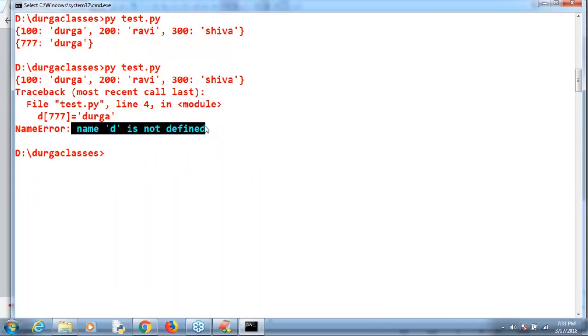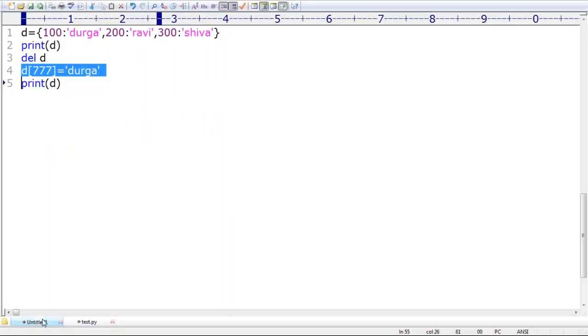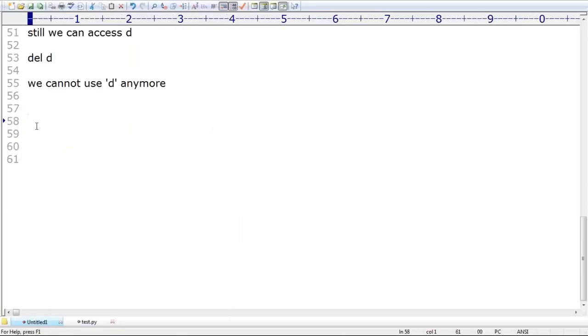So how to delete the entries from the dictionary? If you want to delete a particular entry, then we can use del of d of a particular key. Then that particular entry by default will be gone. Remember that. If you want to clear all the entries, then d dot clear.